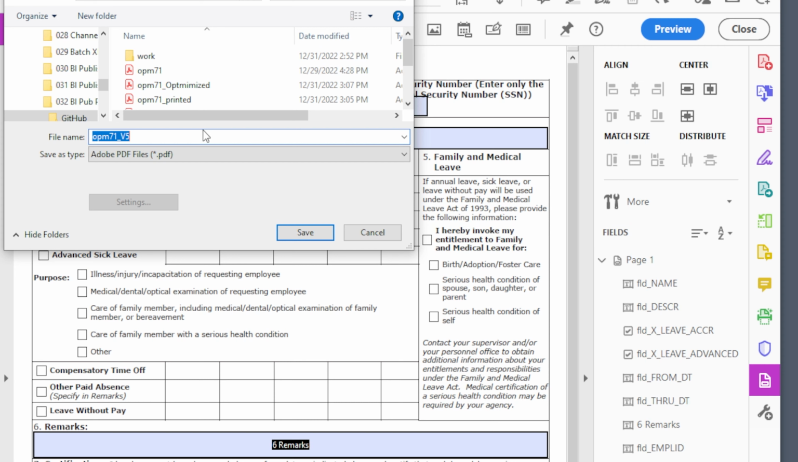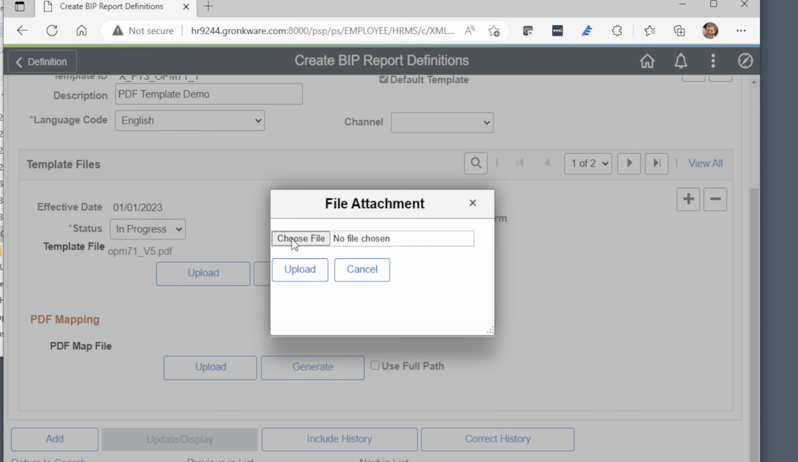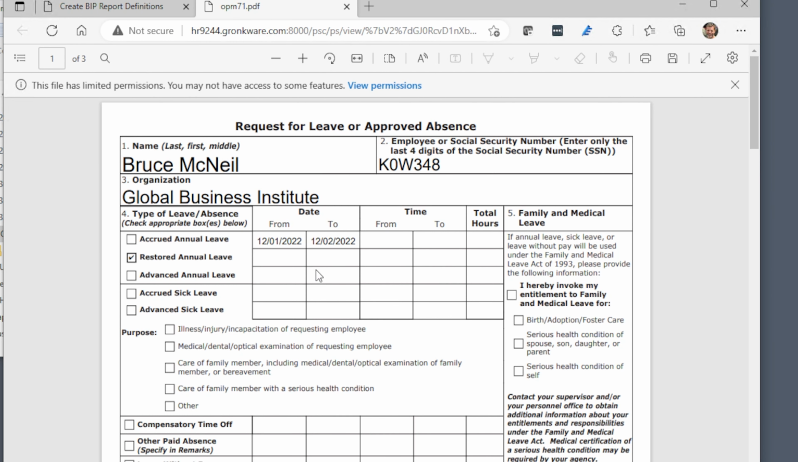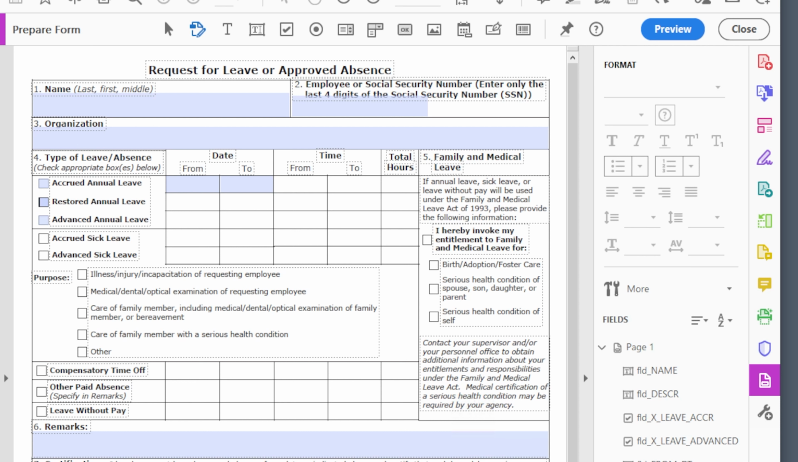Let's save that as version 6 and test the template. We can see that our from and to dates are populated with the date values from the XML file. A number field is just a text box with a format type as a number. Let's map the hours to the total hours box on our PDF template.